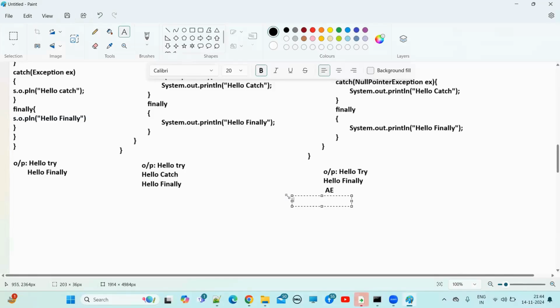Okay, guys. So now tomorrow we will see other things. Fine. Clear, everyone? What is the purpose of the finally block? Right, guys.